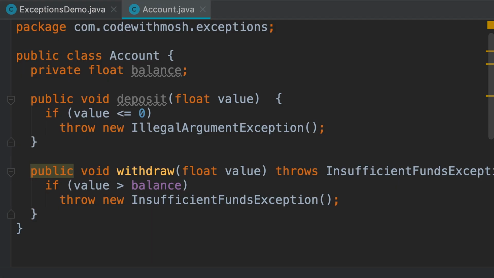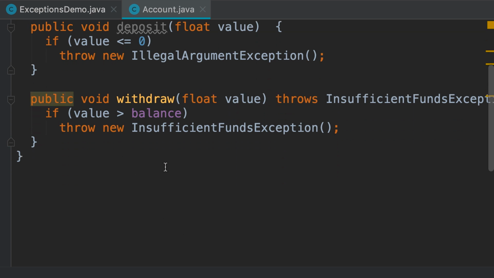When throwing exceptions, we can use a technique called chaining exceptions. And that basically means wrapping an exception inside a more general exception. For example, look at our withdraw method. Here we're throwing a new insufficient funds exception.